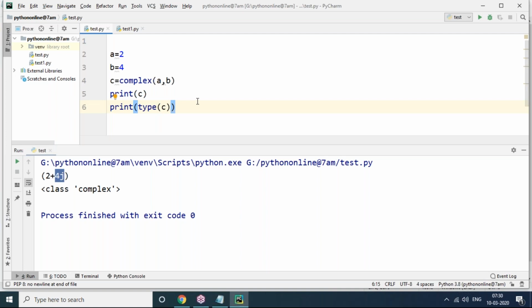Because mathematically, the formula for real and imaginary parts is a plus bi, but in Python it's j, not i. Because of its different syntax, that is the only reason. There is no reason behind that. So 2 plus 4j is there, because 2 and 4 are the values I'm taking.